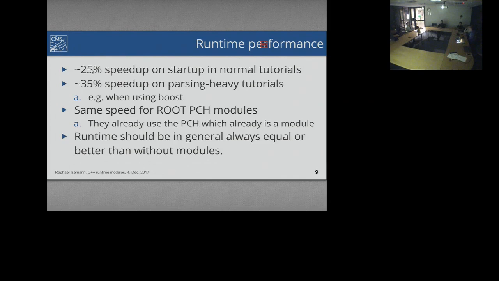Obviously, if you do a lot of workload, then this percentage is just a small part of your runtime. So it's not like everything is 25% faster. It's literally the time that we usually spend on header parsing, this kind of stuff. So this is a 25% speed up on this.